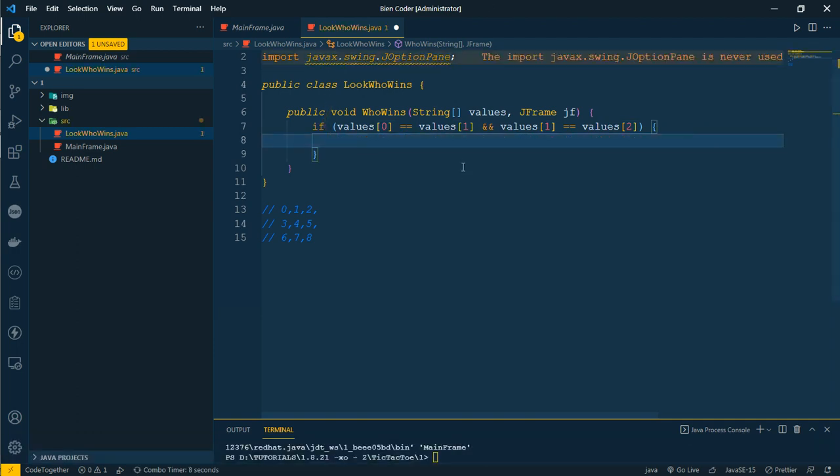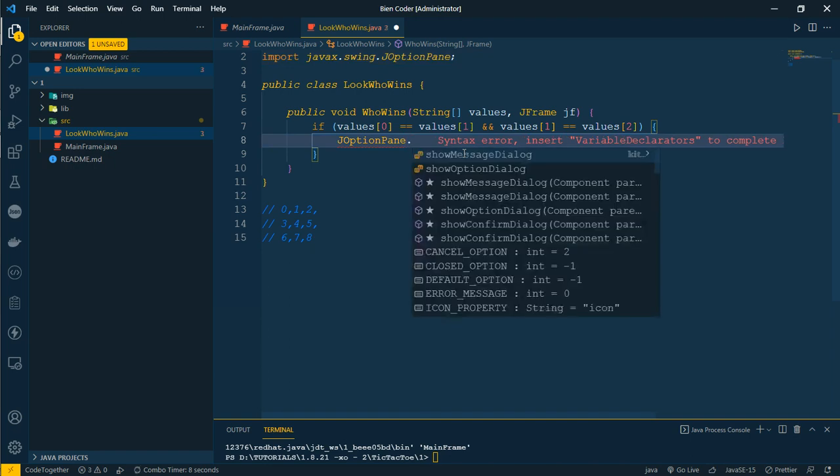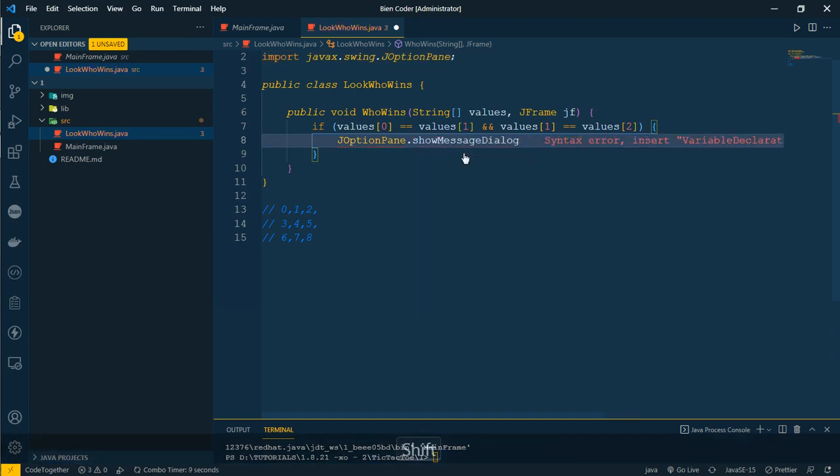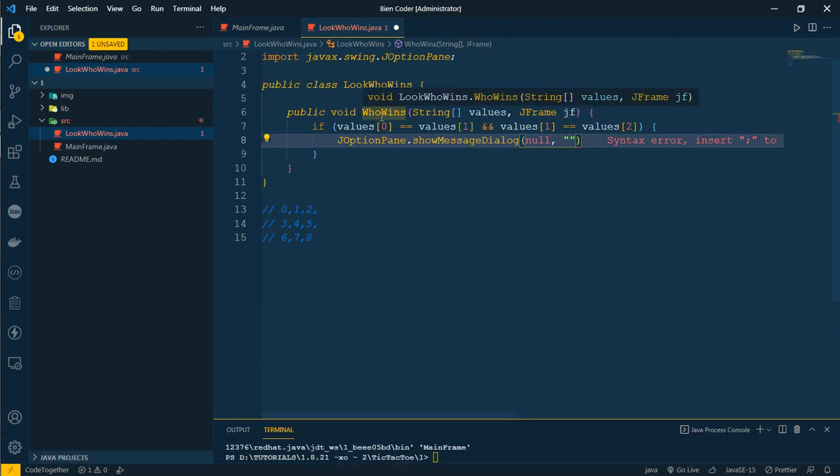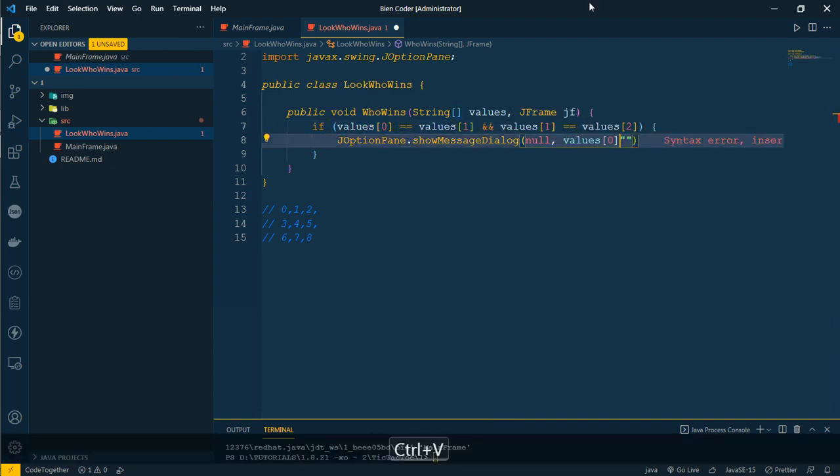If this is the case, what I will do is open a JOptionPane and say showMessageDialog. The first parameter will be null. The second one will be X wins or O wins, whoever wins the game. So how do we get who wins the game? To get that, I will just copy value 0, and say value 0 plus " wins".